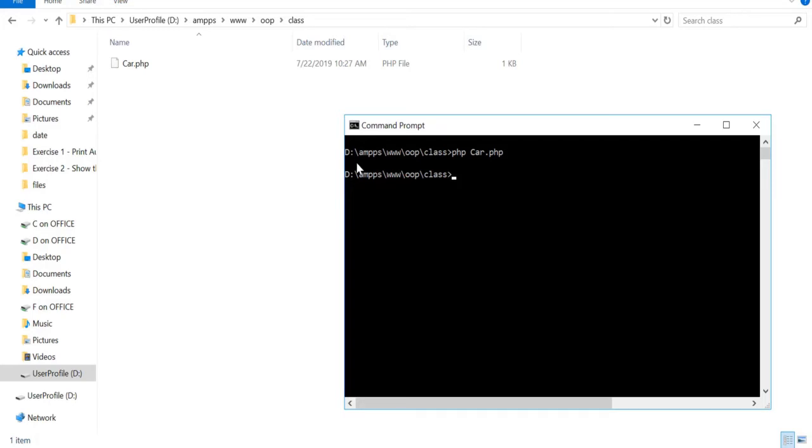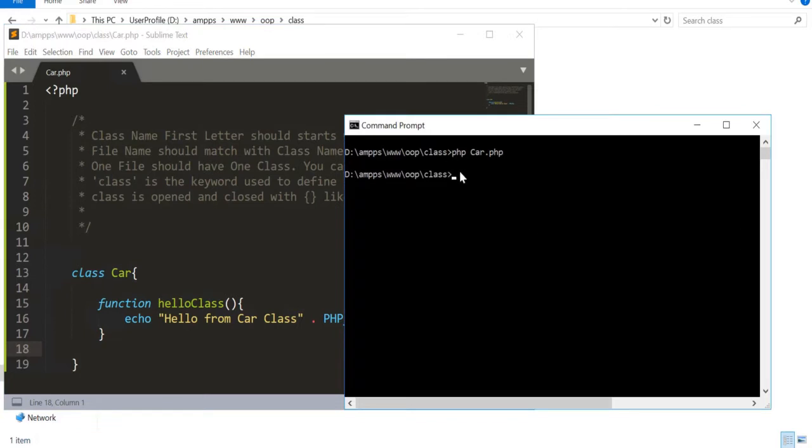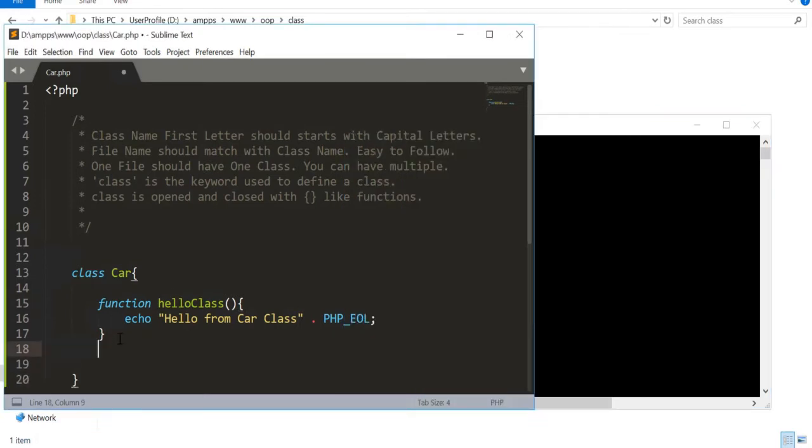Obviously we haven't called the function, so there will not be any output here, but just remember that a class is a specification. Anything that you write here will not be executed. You have to create an object of it to execute it. We haven't discussed how to create an object, but I want you to remember that a class basically won't give you an output, and you don't write echo statements outside the functions.